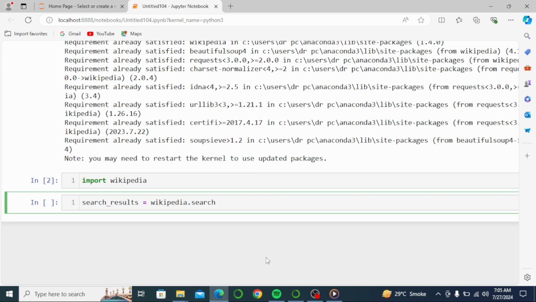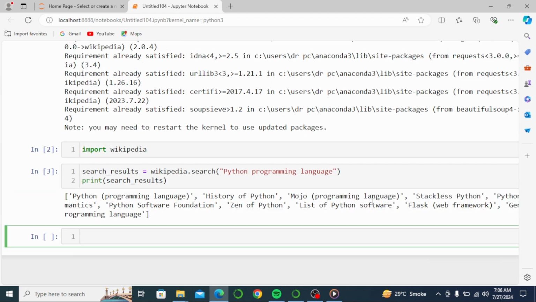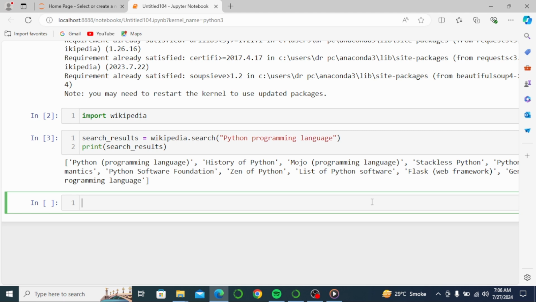Within the search function, we write our query. For example, if I want to search for articles related to Python programming language, I type Python programming language. The search function will search all the articles on Wikipedia related to Python programming language and store the result in our variable search results. Now let's print the search results using print search results. Let's run this code, and here you can see the output, a list of available articles related to our query. This is how we can use the Wikipedia module to search for articles.